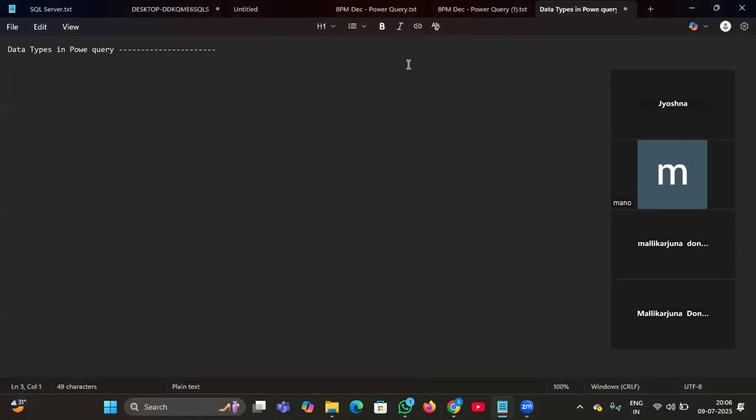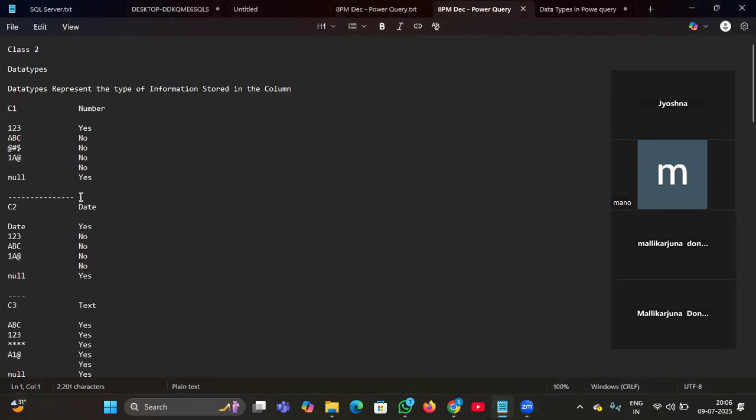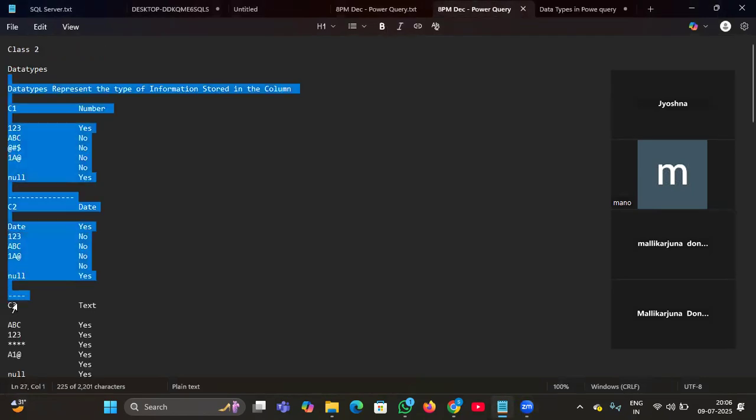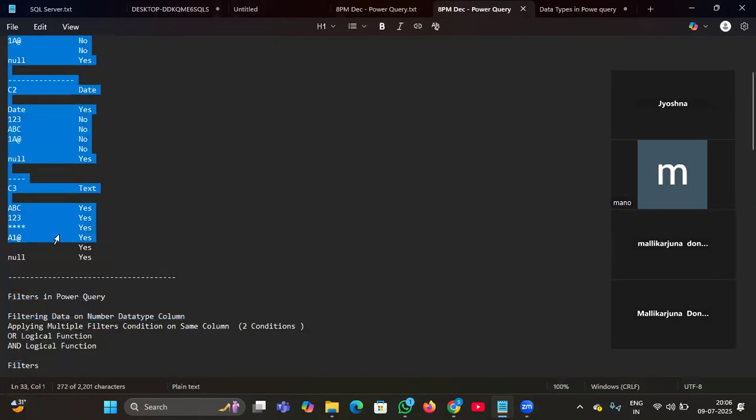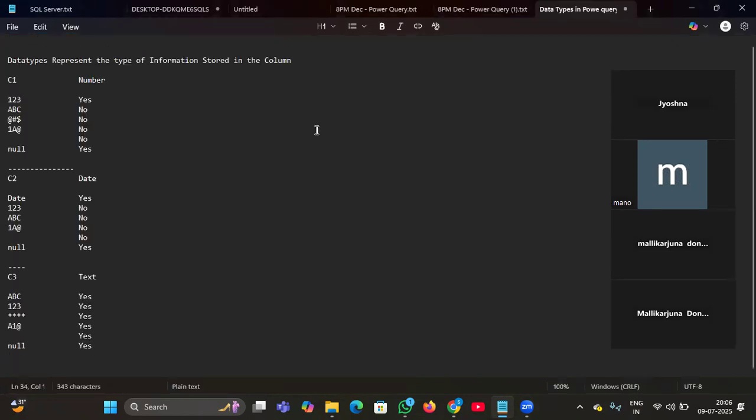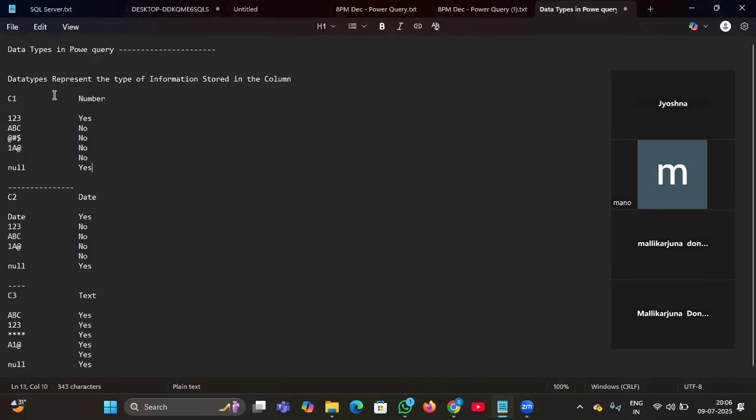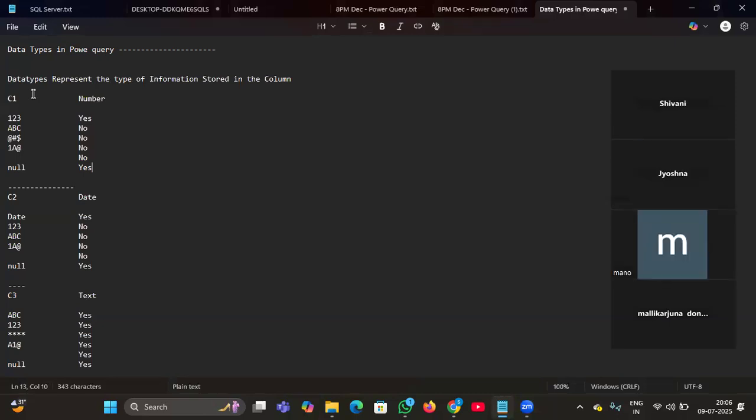What is data types? Okay, let me copy paste, so that we can easily understand what it is. What is data types? Actually, I have already told you in yesterday's class, the data type shows us which type of data the data contains.